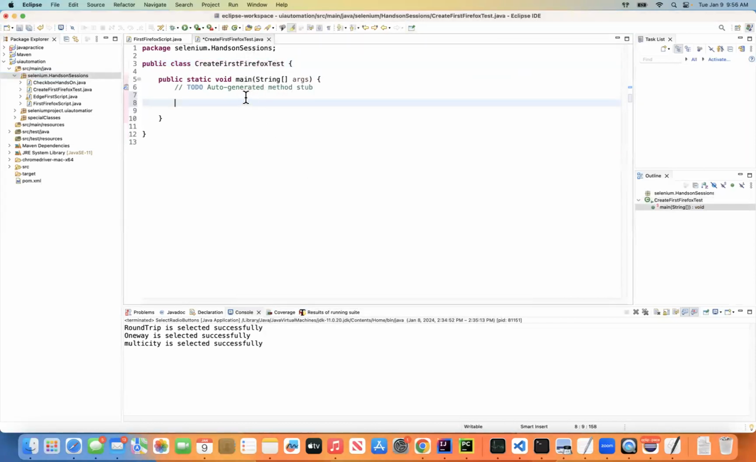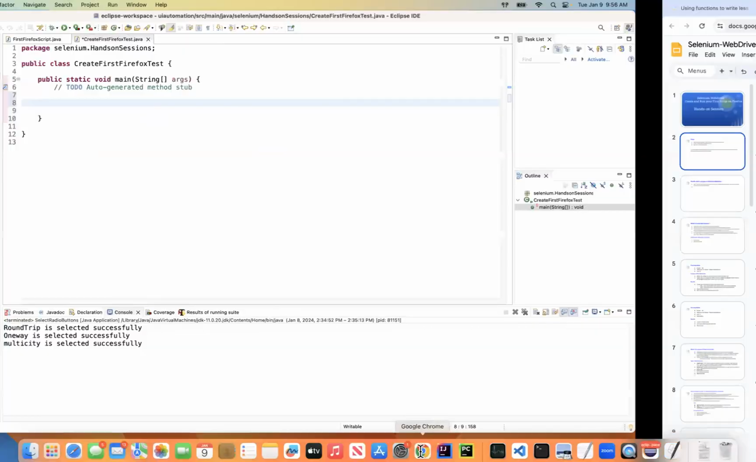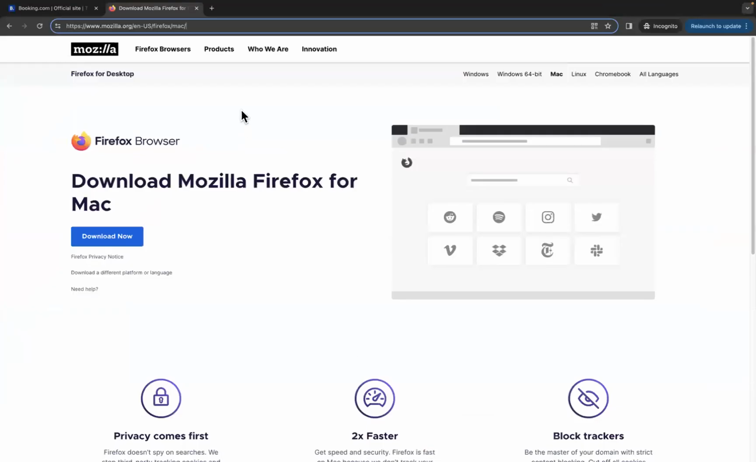So the first step here is to download the Firefox browser. So let's bring up the browser, and here now go to mozilla.org, right? And then click download now. Since I'm using Mac, if you see here, you need to click on this one, so that you would see that download now is enabled, and you just need to click on download now. Since I've already downloaded, I'm not downloading anymore.